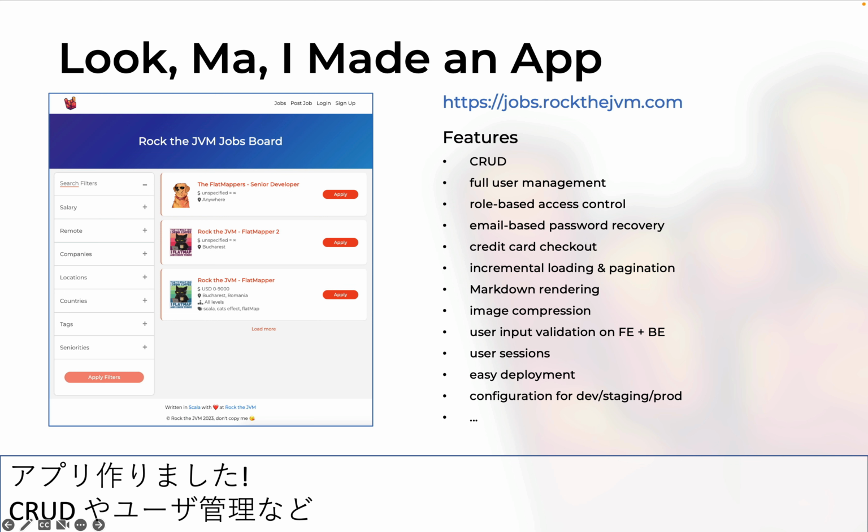Now, from the technical point of view, this application is a full-blown product with all the regular features that you would expect from a web application. So it's a CRUD application. This is absolutely standard, but beyond that, we have full user management with role-based access control. So you have admin roles, we have recruiter roles, we have standard roles, each with their own permissions. So we have permission control. We have email-based password recovery with recovery tokens with expiration date. We have real credit card checkout.